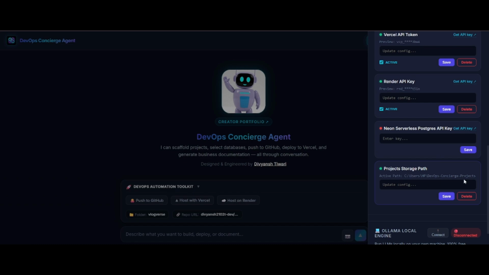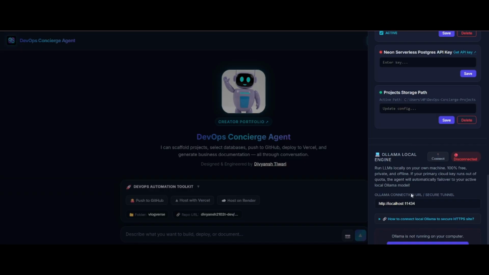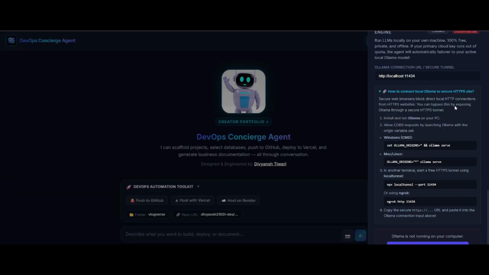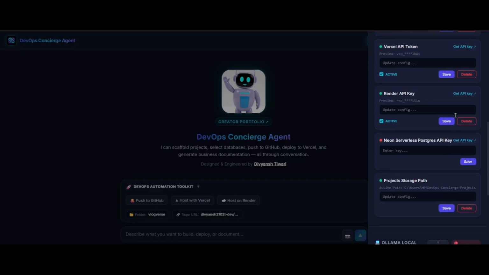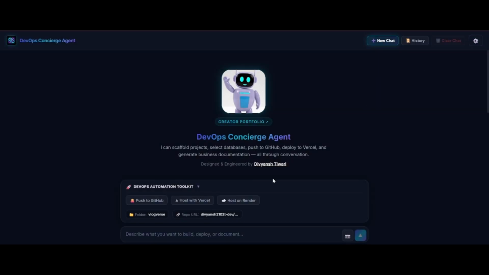Here you can see it defaults to C users HP. Also, we have the special feature of the Ollama local engine, which is fine-tuned, and we can connect it if we have it on our local system. This is recommended, and there are also settings on how you can do it, for a beginner. Also, if you don't have this, you don't have to worry, because it can do basic operations. Let's see the basic operations.